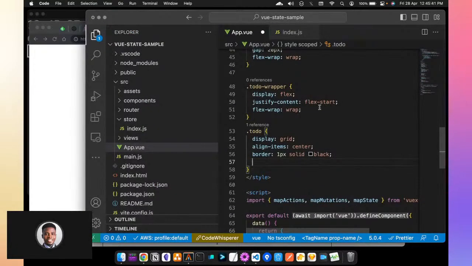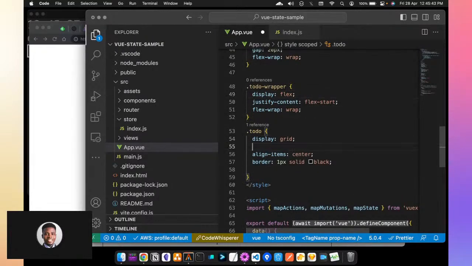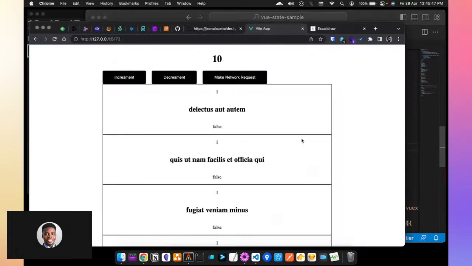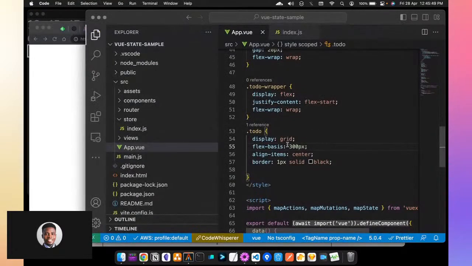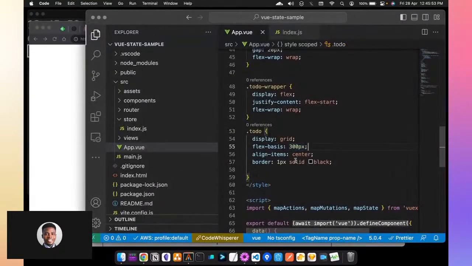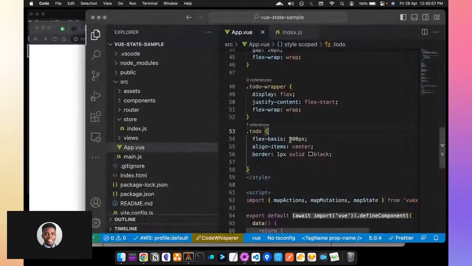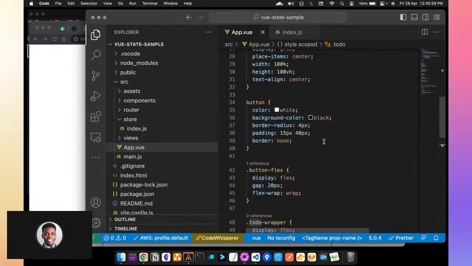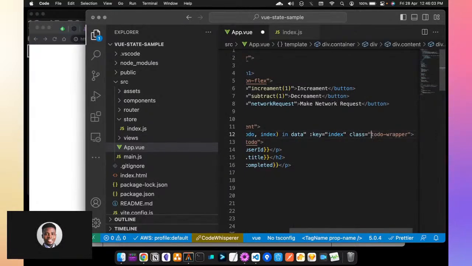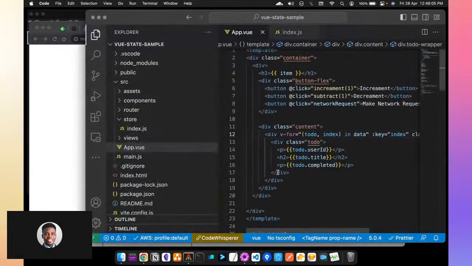Okay, so let's go ahead and set a flex basis, 300 px, if that works. It doesn't. Okay, so to-do wrapper and to-do. So we have, oh yeah, mistake.